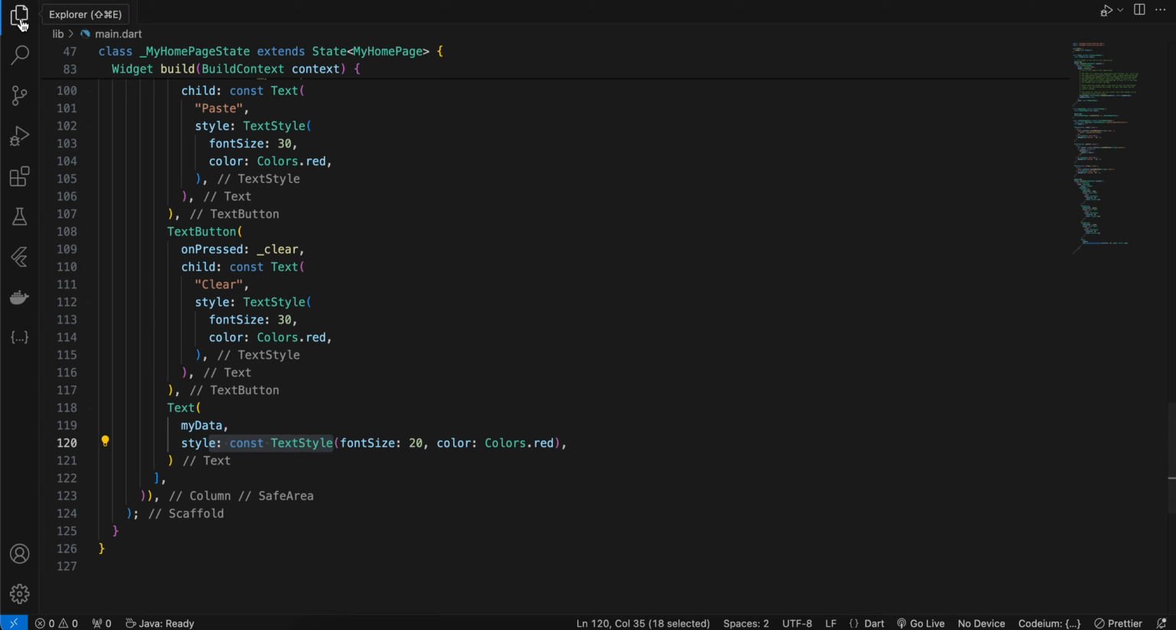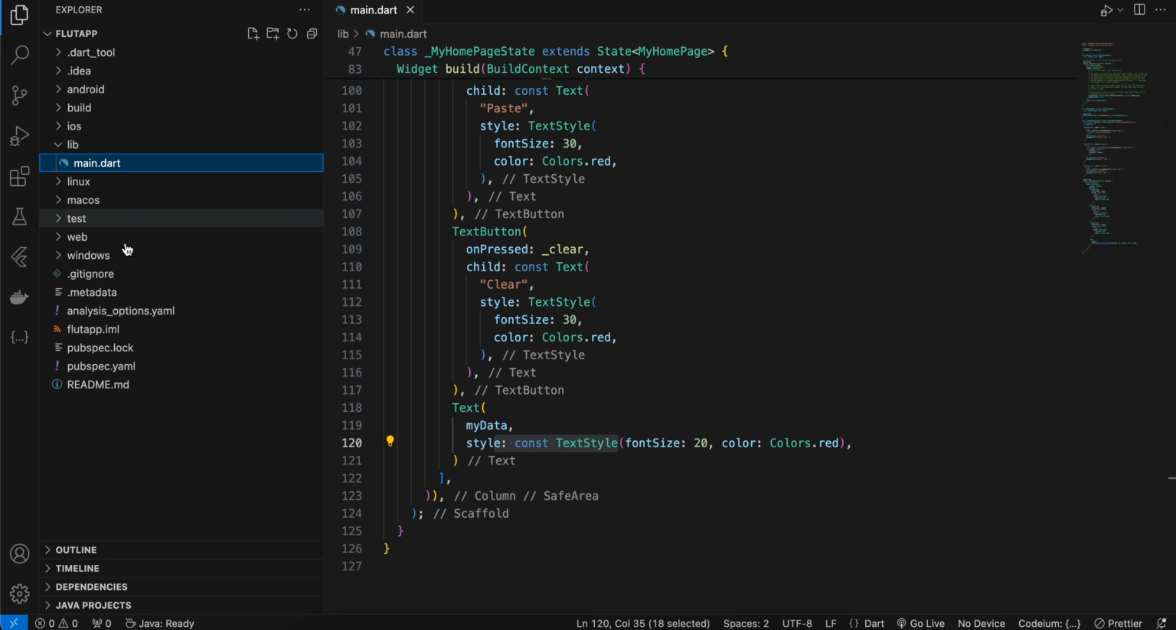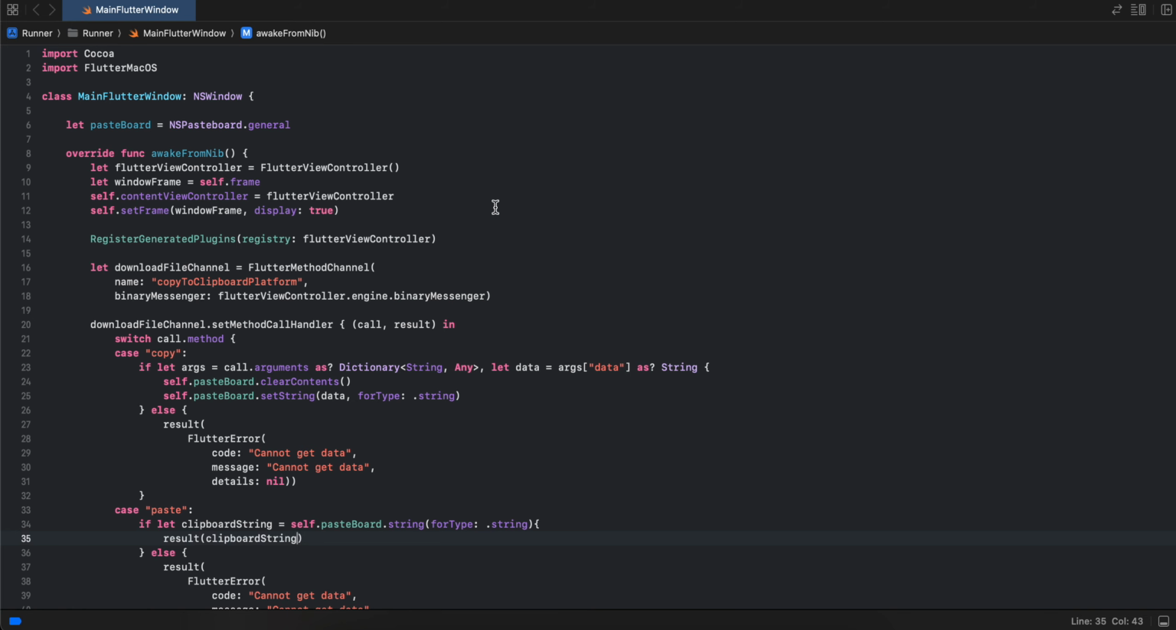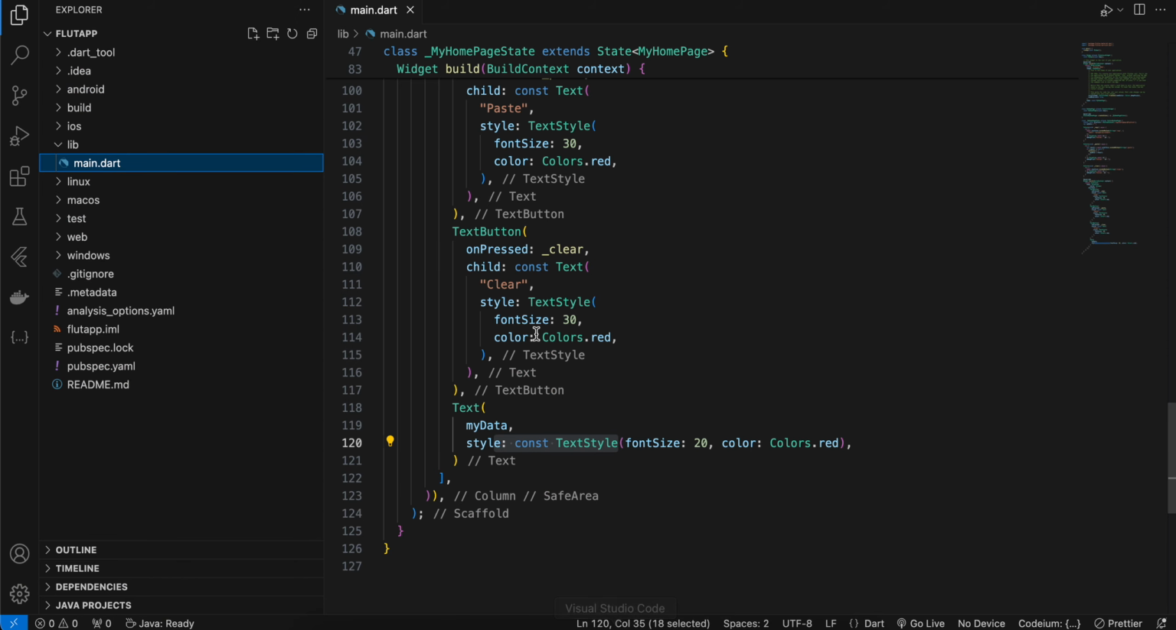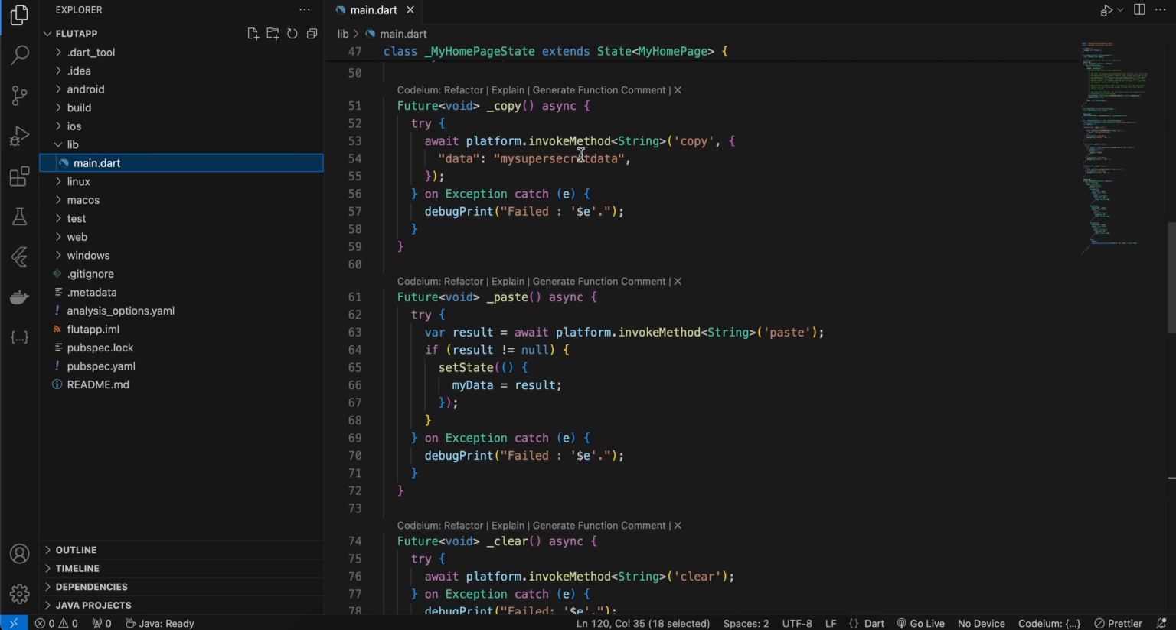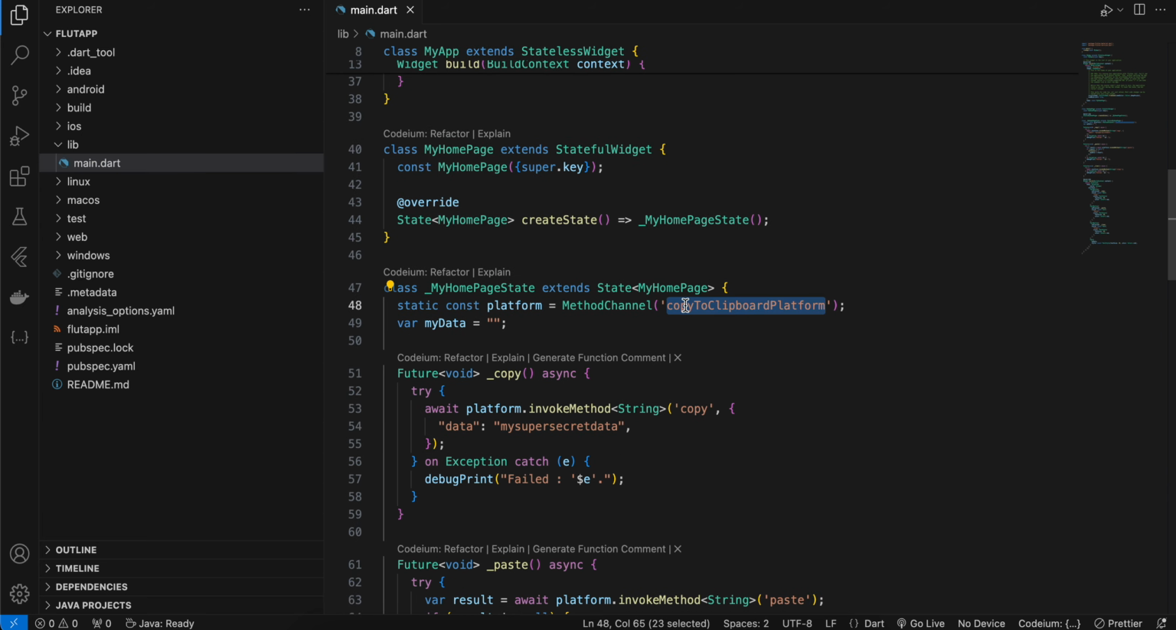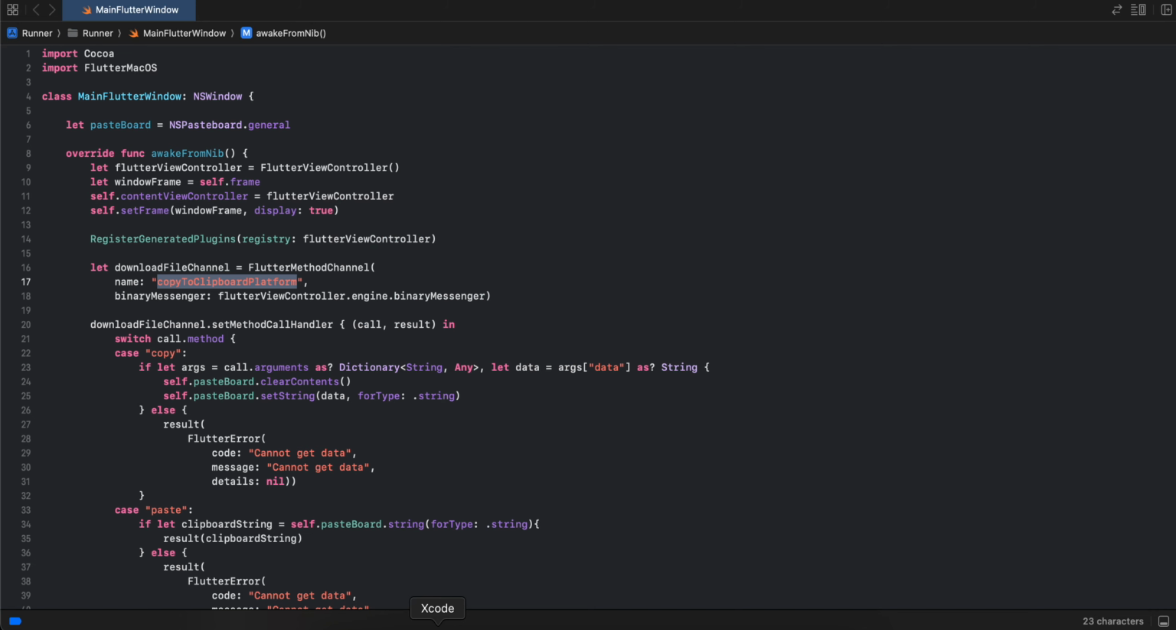Next, you will have to go to your macOS folder. Over here, open the Xcode workspace inside Xcode, and over here firstly you will have to use NSPasteboard.general, and assign it to your pasteboard. And here I have created a FlutterMethodChannel called copy clipboard platform. Now this is the same identifier which we have used on the Flutter side as well. So if you see over here, I am using the same identifier.